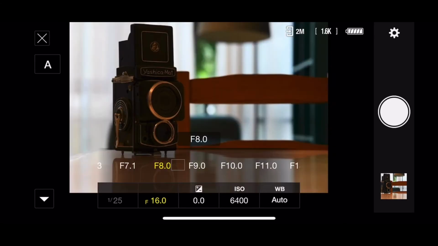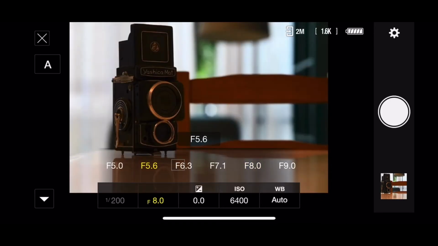Let's go back to f8. It's a little bit blurrier. So now I'm at f8. I'm at 100th of a second. Let's go to one step, one stop, wider, letting more light in. So that's f5.6. And now it's gone from 1/100th to 1/200th of a second. So it is giving me a faster shutter speed.